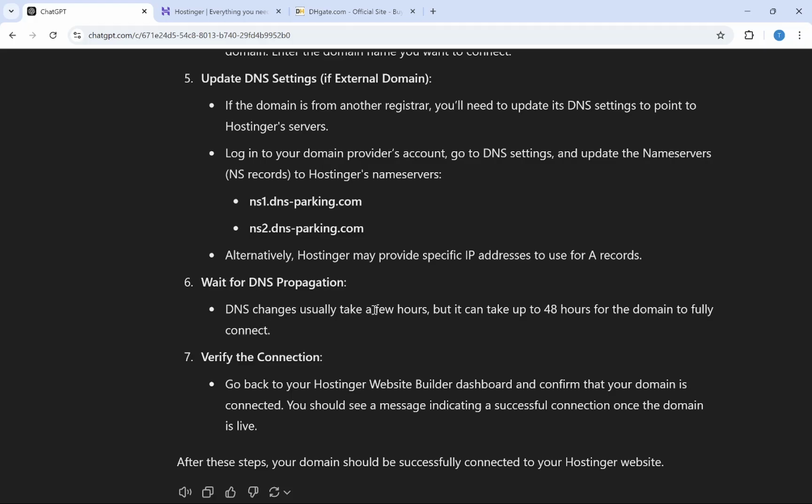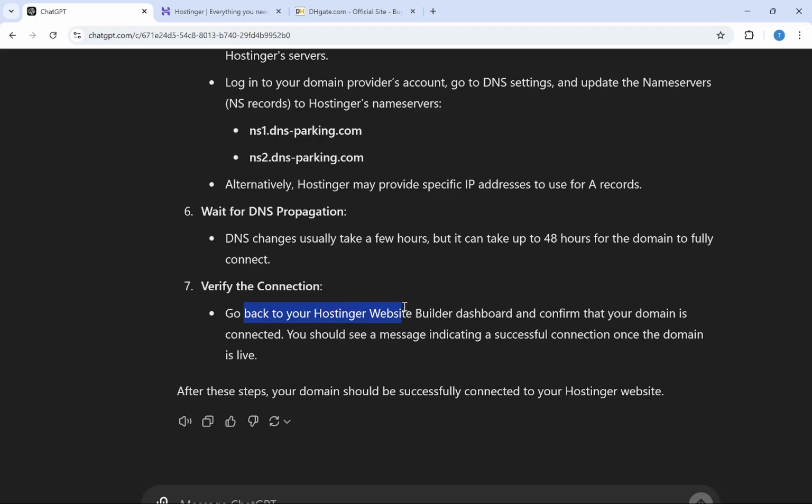DNS changes usually take a few hours, but it can take up to 48 hours for the domain to fully connect, and then you can go back to your Hostinger website builder dashboard and confirm that your domain is connected. You will see a message indicating a successful connection once the domain is live.